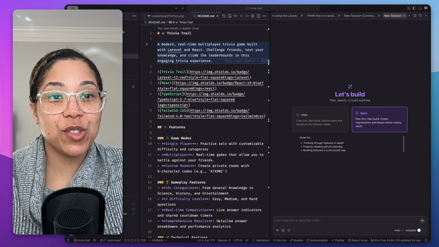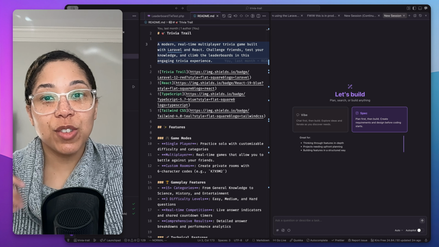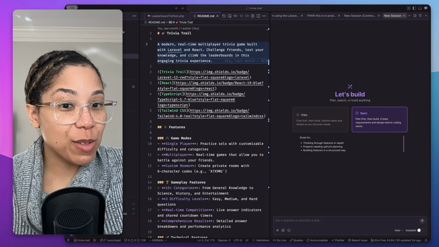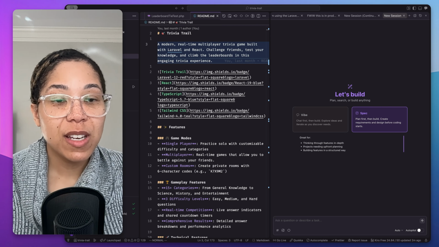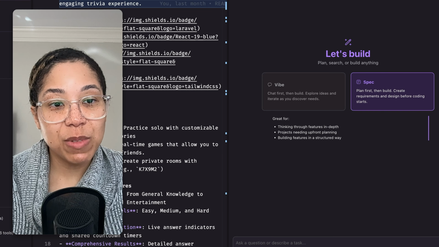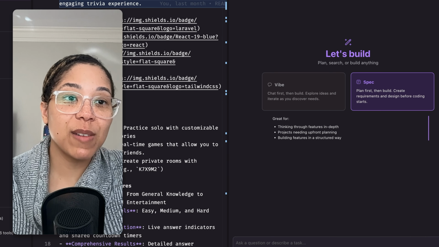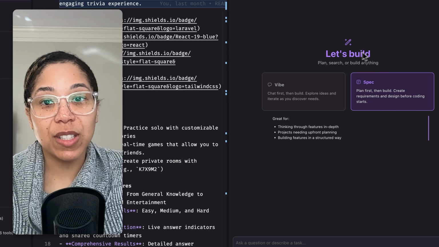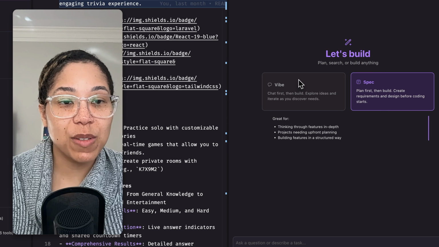Okay, so before I show you how I used Kiro to create Trivia Trail, I want to give you an overview of the Kiro interface in case you're not familiar with it. The first thing you'll be greeted with is this Let's Build screen. Right now I have it open in a new chat session, but if you were to open up a new project in Kiro, it would take up the full width of the screen.